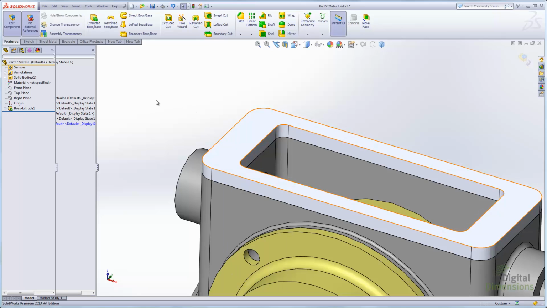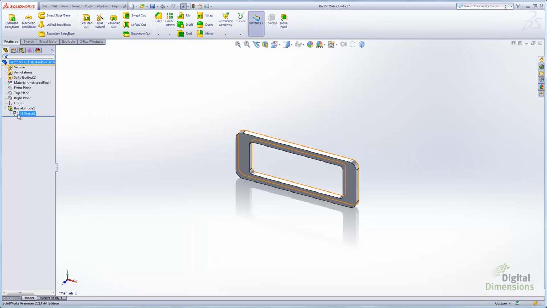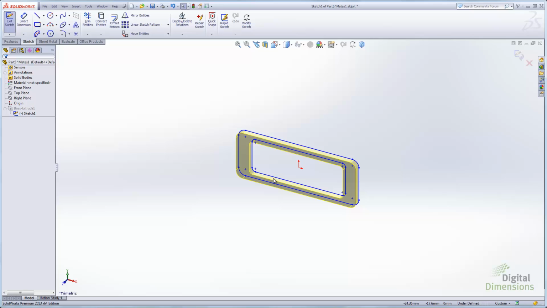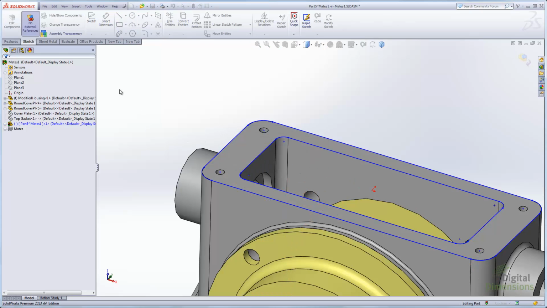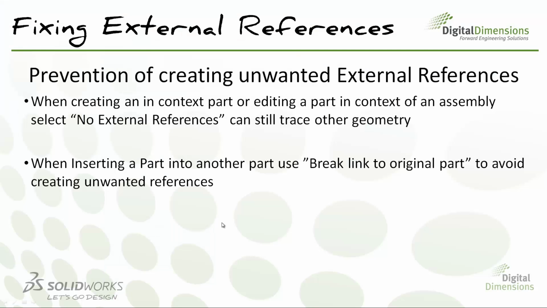And so let's go ahead and open this up in its own part. So now there's no dashes with the right arrow, no external references, but now I have an underdefined sketch. So you want to go in there and follow up and put the dimensions and relations in there. But now you have a part that's standalone, that's not tied to the original assembly. So again, here's that No External Reference button. Let's go back to the slides.